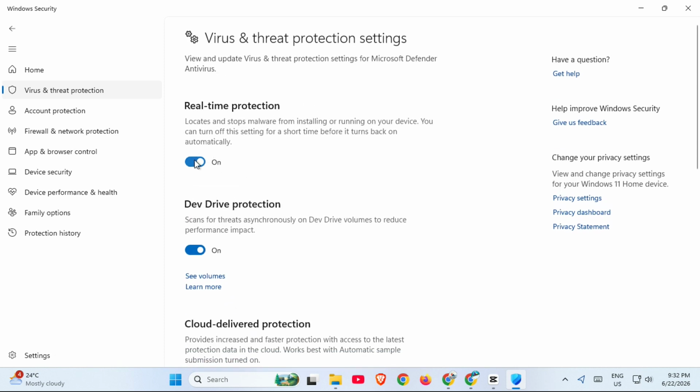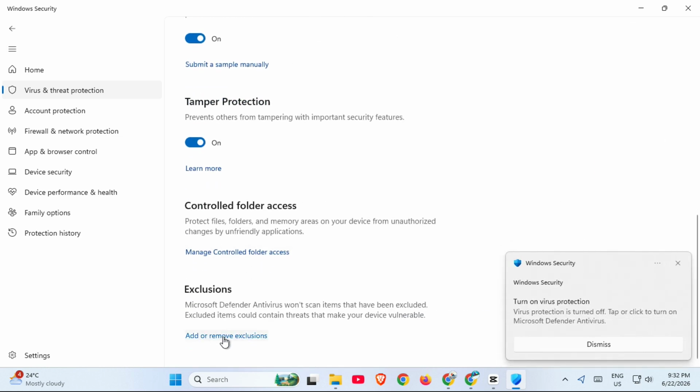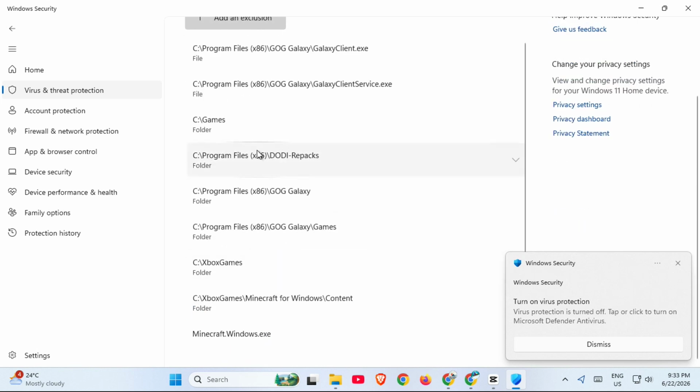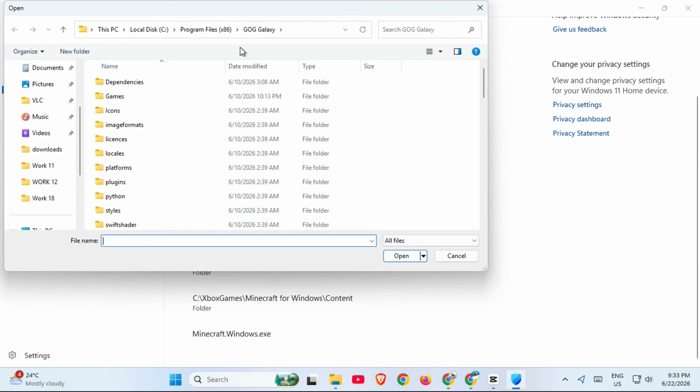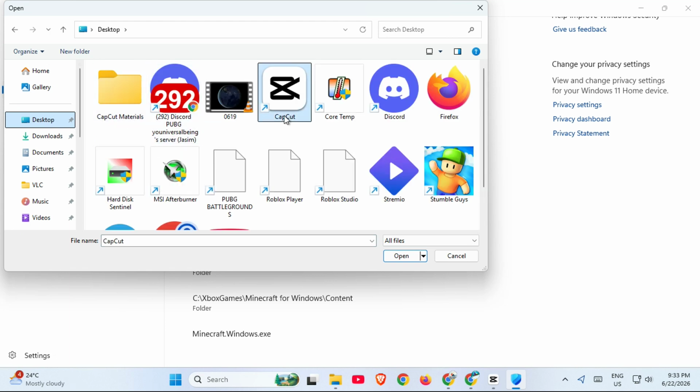If that happens, don't leave your protection off permanently. Instead, go into your antivirus or firewall settings and add CapCut as an allowed app or exception. That way, CapCut can connect properly without being blocked, and your computer can still stay protected. This is a much safer long-term fix than leaving your security software turned off.